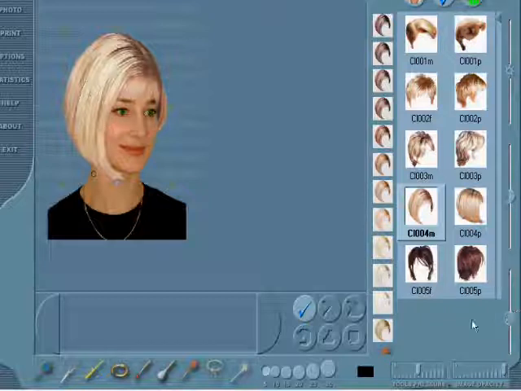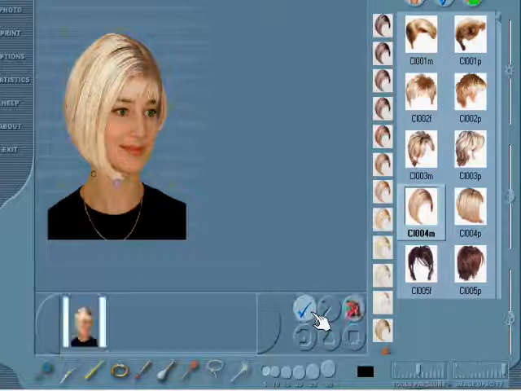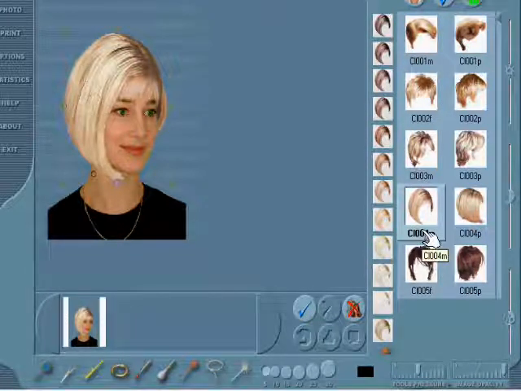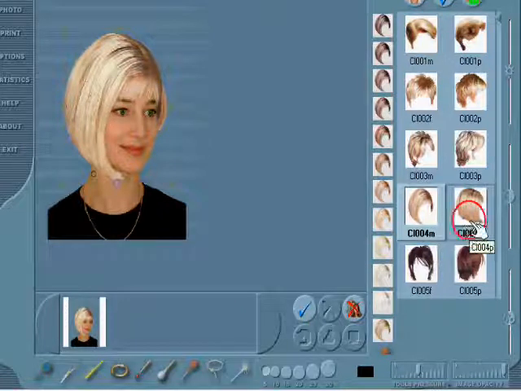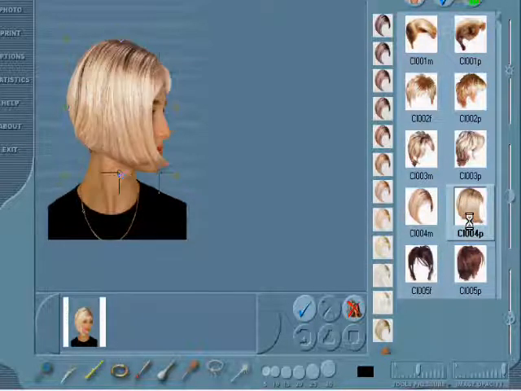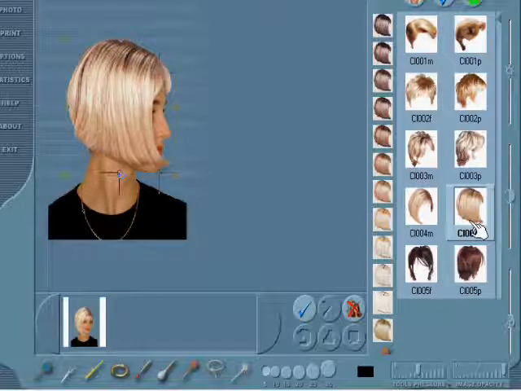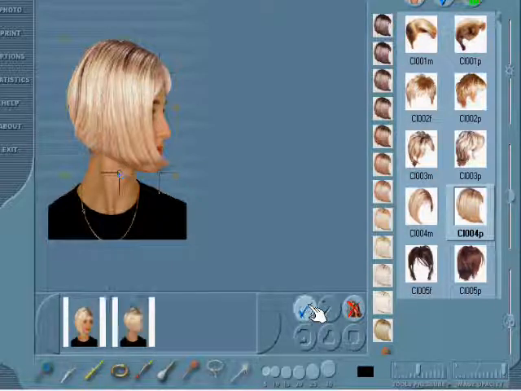Once you have the hairstyle on the model that you like, you can save it to the preview gallery by clicking this button. Many of the hairstyles have different views. For example, this one also has a side view. Click the image of the side view, and Salon Styler will automatically rotate the head and fit the hairstyle. Again, we can save this view to the gallery by clicking the Add to Gallery button.